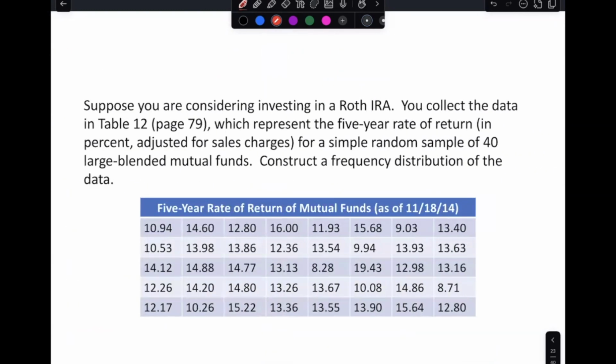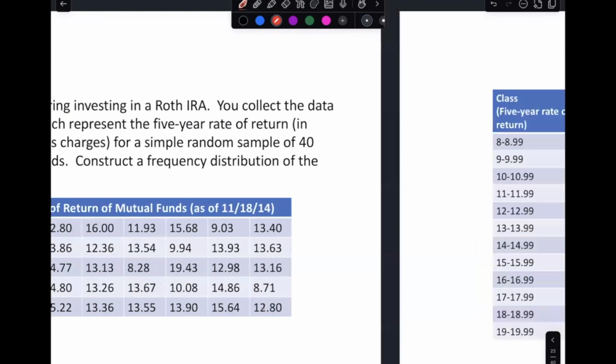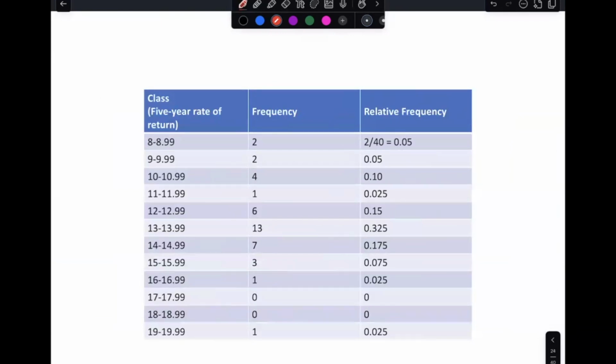All right. I'm considering a Roth IRA, and you collect the data. This is on page 79 in table 12 in your book. Just in case you wanted to know, I took this directly from your textbook. This represents a 5-year rate of return in percent adjusted for sales charge for a simple random sample of 40 mutual funds. I'm going to construct a frequency distribution of this data. There's my frequency distribution. So what I did was I made my bin width 1. So it's 8 to 8.99, 9 to 9.99, et cetera, et cetera.